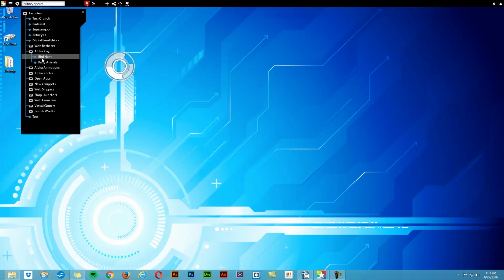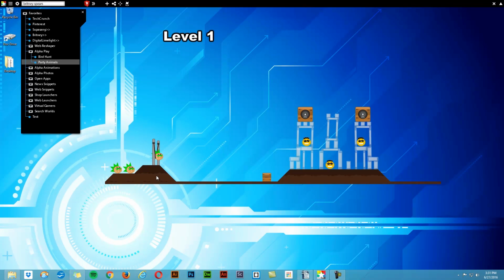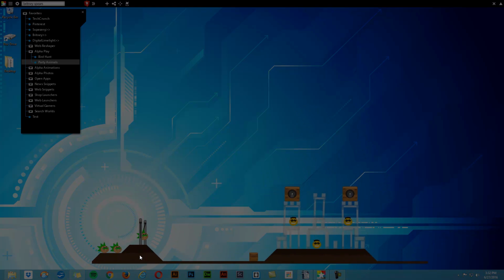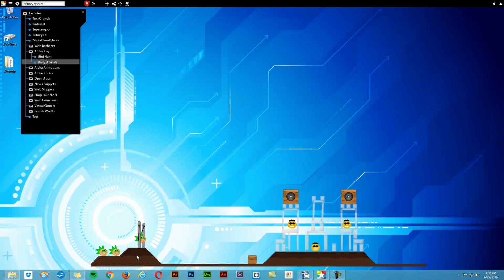AlphaPlay places computer games directly on the desktop. This particular one is a shooting game. Let's see if we can get any of these birds. Hey, got one of them. How about that one? Up, way over to the right. Oh, I missed that one badly. This one's inspired by Angry Birds. Place it at the bottom and start launching.